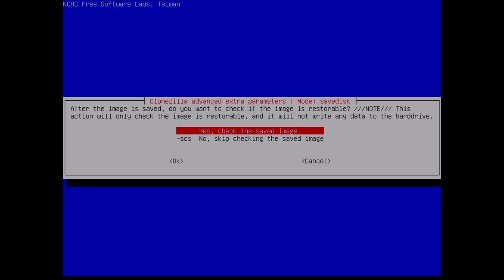What you can also do is once the image has been created, you can do a check to verify that it was saved correctly. So this takes a bit longer, but I tend to do this. It seems like a good idea. I've never actually had an image fail, but probably one will fail the day I don't do this check. So I'm going to do this check.